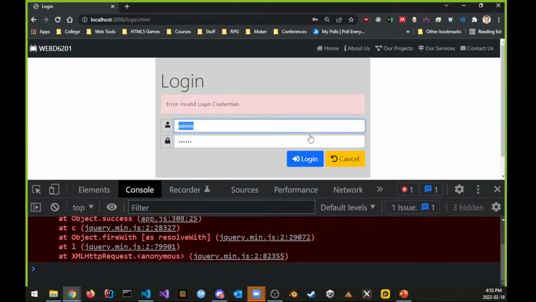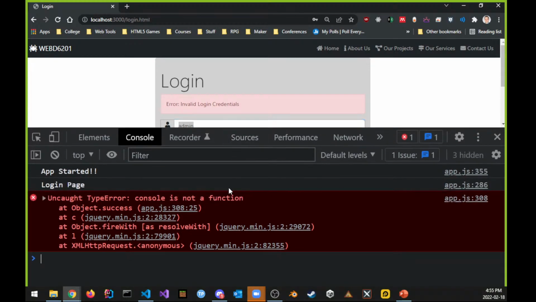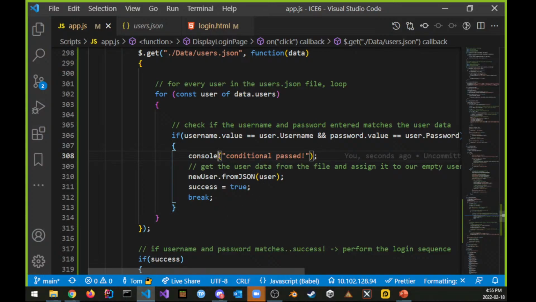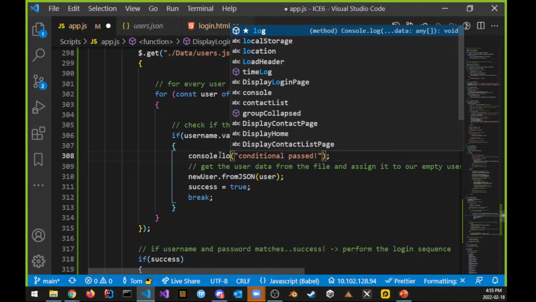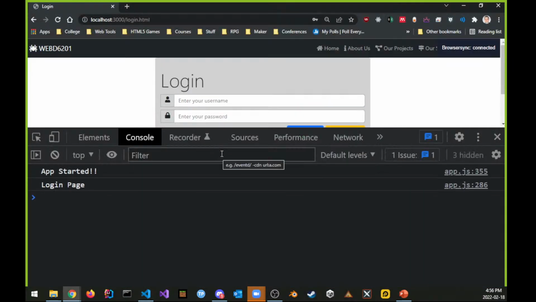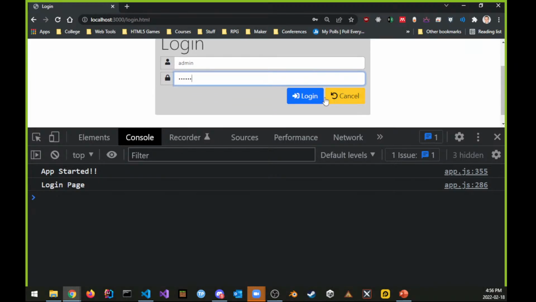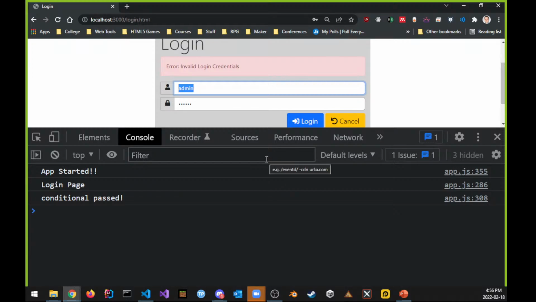Okay, so, all right. That's a big error that I didn't expect. Console is not a function. Okay. That's just me doing console. That's my bad. Let's try that again. Conditional passed. It worked. It matched username and passwords, but I'm still getting this error. Okay. Who's ready to give up?